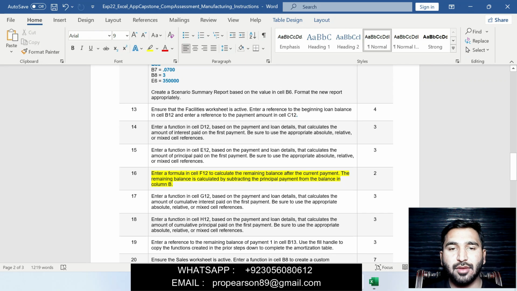Enter a formula in cell F12 to calculate the remaining balance after the current payment. The remaining balance is calculated by subtracting the principal payment from the balance in column B. Okay, first we will enter a formula in cell F12 to calculate the remaining balance after the current payment. Okay, moving on to the Excel workbook.